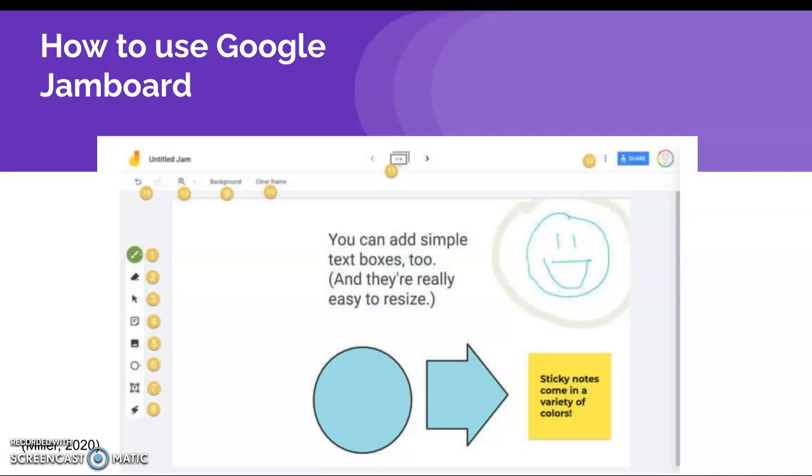Number 6, where you can add shapes. You add a circle, square, triangle, diamond, rounded rectangle, half circle, bar, or arrow. Choose the border colors and fill the color with the menu bar at the top of the jam. 7 is your text box. Add a text box where you can type or format text.